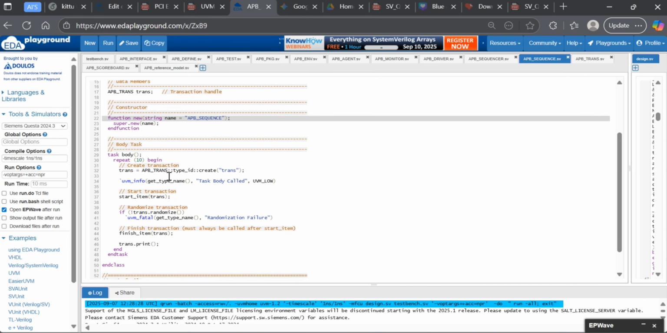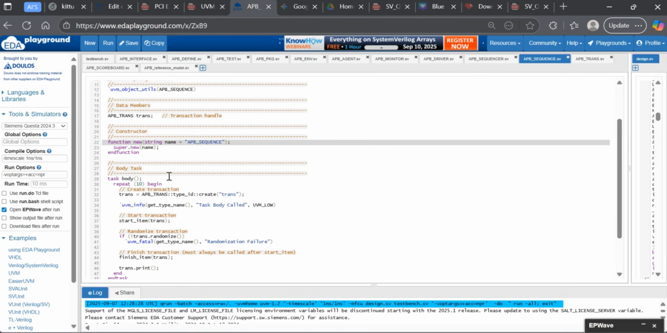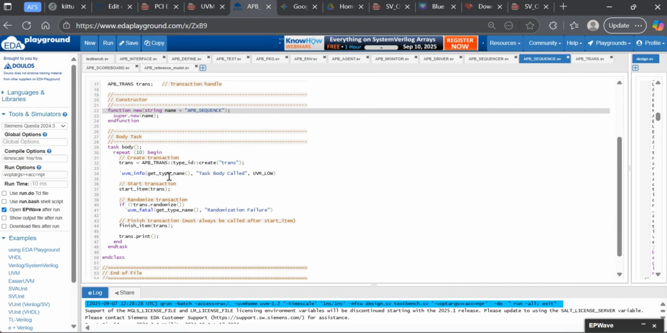Now see, task body. Since APB sequence, or you can say UVM sequence, is not a component, task body is there. If it is a component, we have 9 predefined phases in UVM, that is build phase, run phase, connect phase, whatever. But since it's an object, there are no such phases for an object, so we have written task body. Now here we are randomizing our transaction 10 times. You can see we have used a repeat loop, so we expect to randomize our transaction 10 times. After that we have used start item.